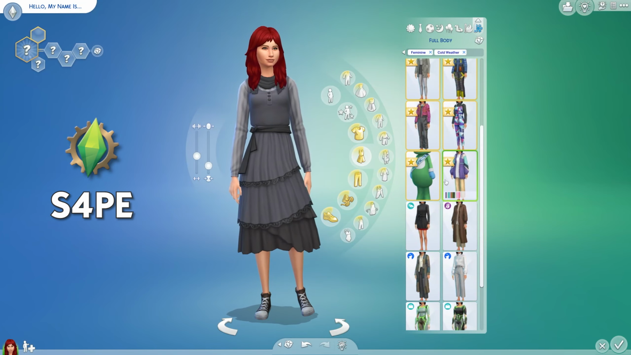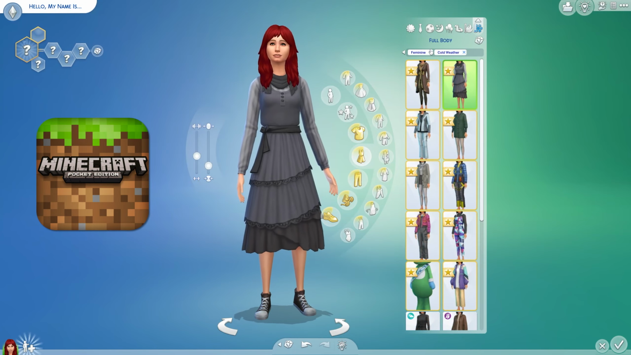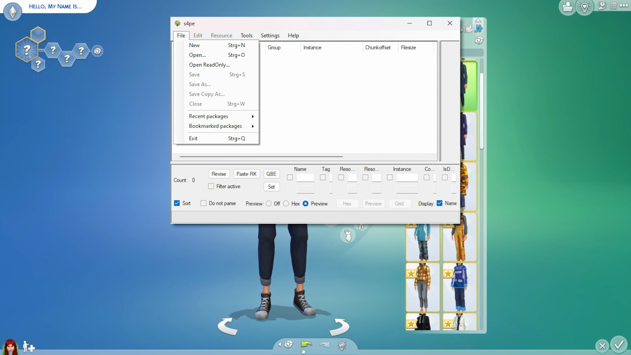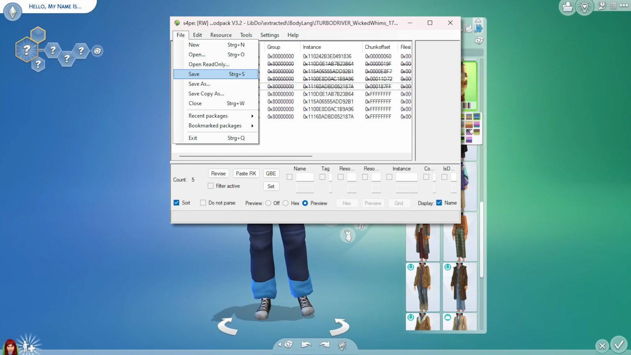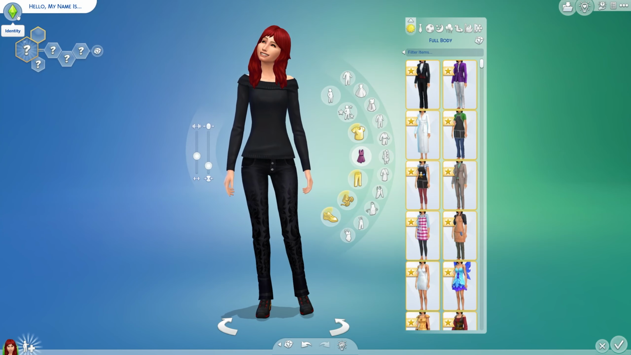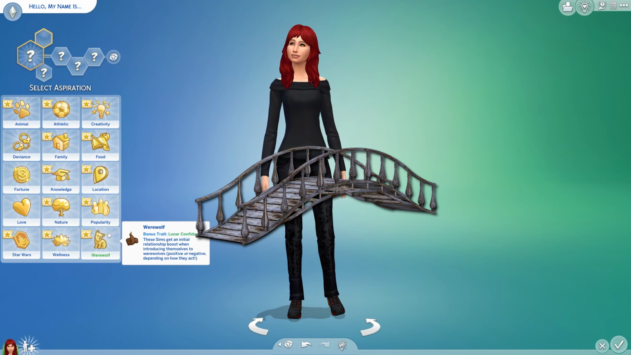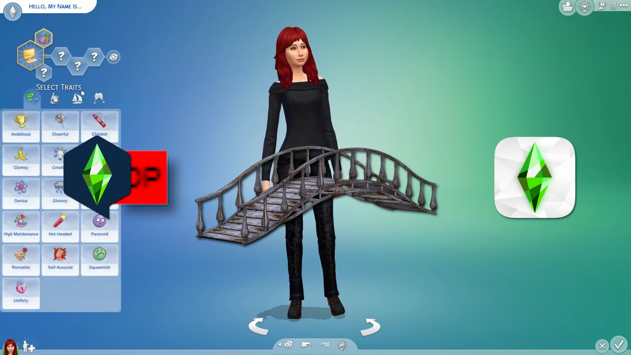S4PE does not stand for Sims 4 Pocket Edition, but Sims 4 Package Editor, and allows you to open and edit package files used by Sims 4. With this tool you can add or remove content, export files and so much more. If you work with mods, S4PE will be your best friend as it will be the bridge between your translation tool and the game itself.